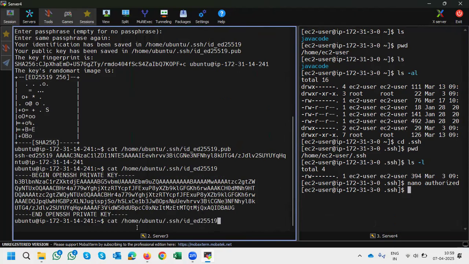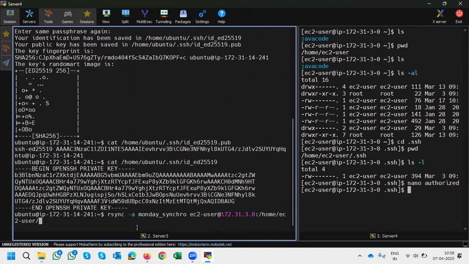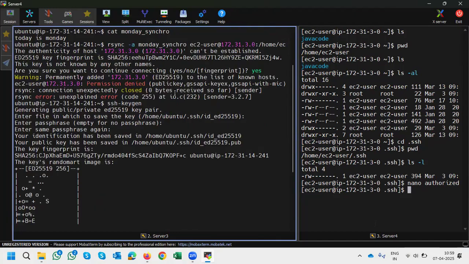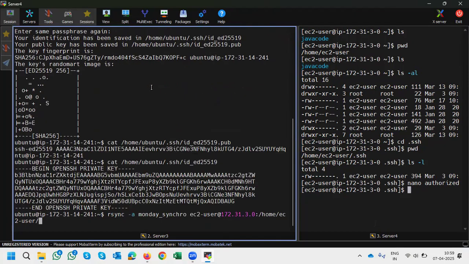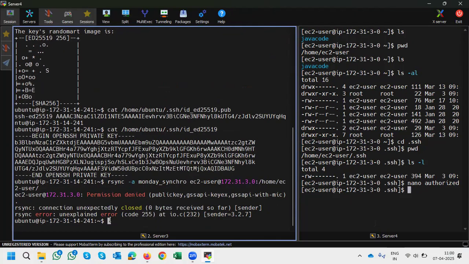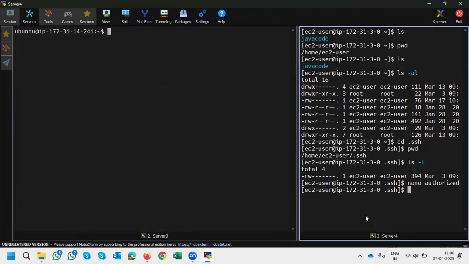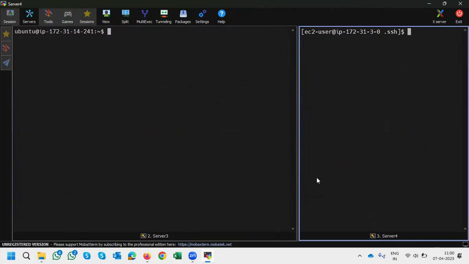Earlier we have tried this command of rsync, no? This command earlier got rejected. You could see here rsync minus a so and so. The same command, I have run it here again. Now this time I am expecting it to be successful. So I hit enter. Still showing error. Okay. Let's see what is the issue there.